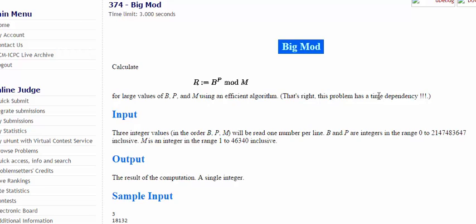Today we will be solving UVA Online Judge's 374 problem, BigMod. In this problem, we have to calculate R, which is equal to b to the power p mod m. Here b, p, and m can be of large values, so we need to find an efficient algorithm for that.